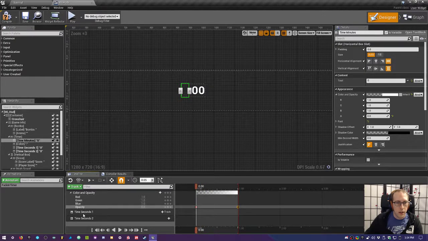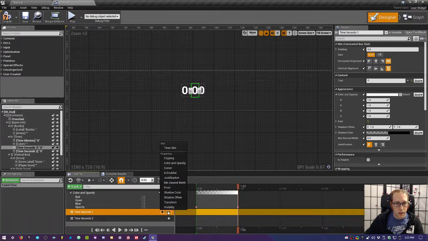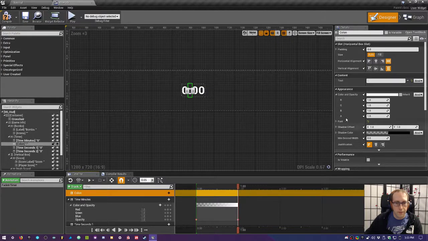So all I gotta do is add these two keyframes to these other tracks here. So let me see. If I just go ahead and come down here to, actually, hold on, let me do the colon first. So we'll make that 0.